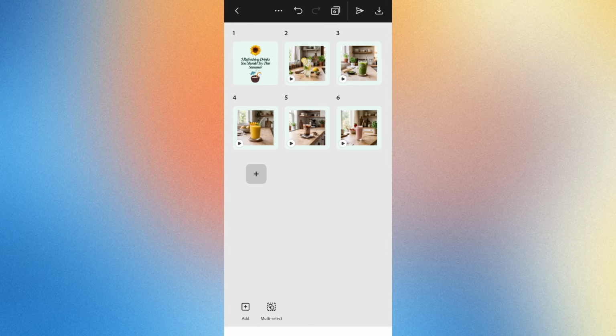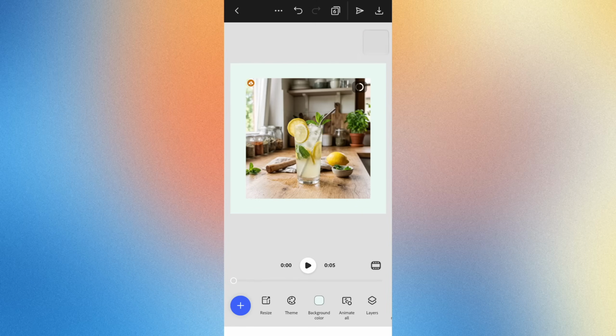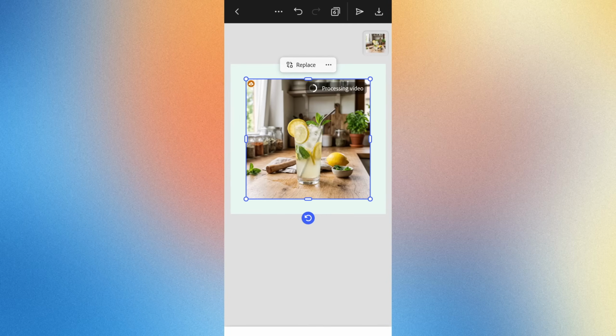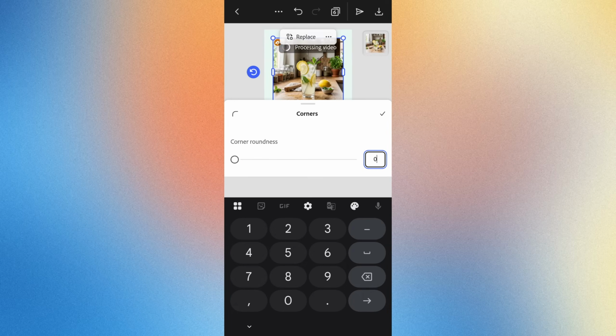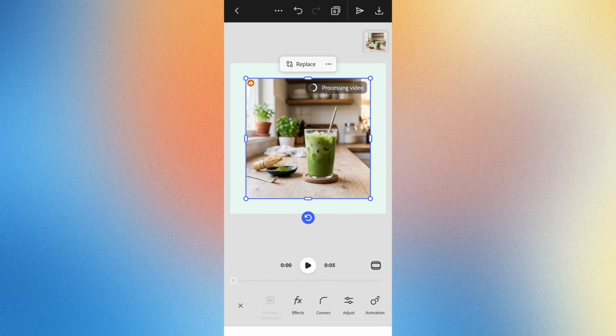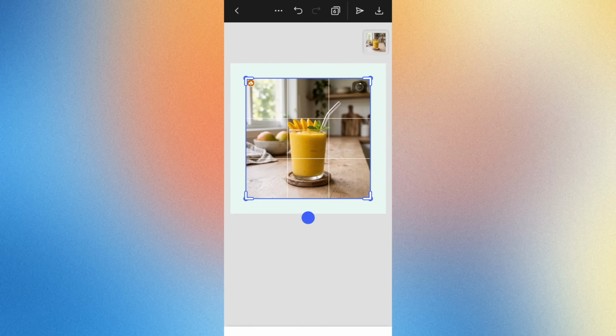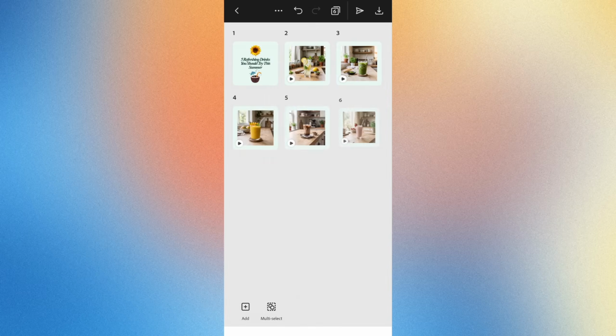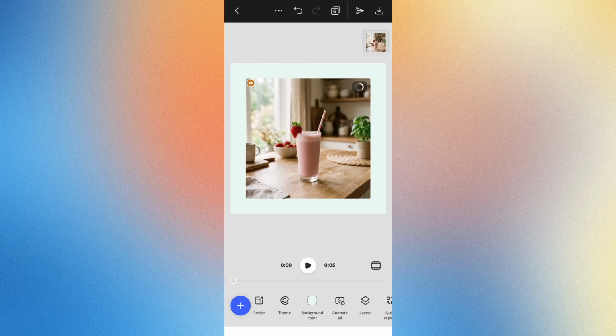Next, I'll make a small design adjustment to improve the overall look of the slides. With the video selected, go to the corners option. Here I'll slightly increase the corner roundness, set the value to 10 which gives the video a soft rounded edge. Rounded corners help the design feel smoother and more modern compared to sharp edges. Apply the same corner setting to the other slides so the layout remains consistent across the entire carousel.